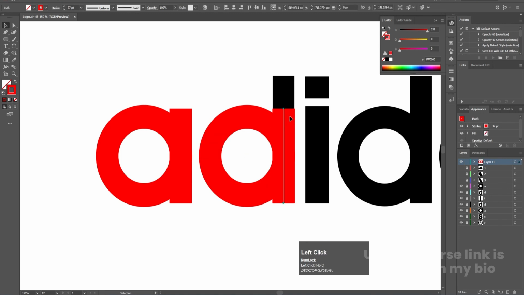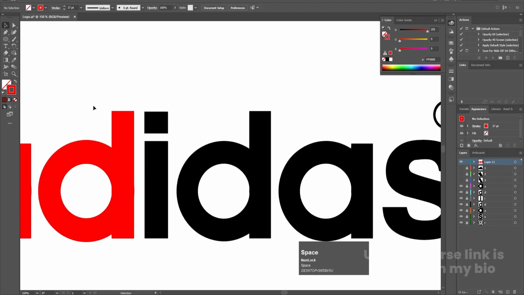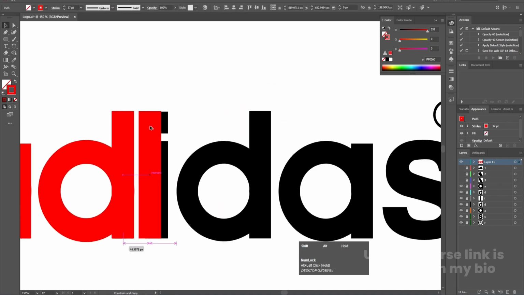Similarly, select this stroke and hit A to select this anchor point. By holding Shift, move this over here like that. Then I'm going to select this by holding Alt. I'm going to bring this over here like that. Let's increase the stroke weight a little bit.